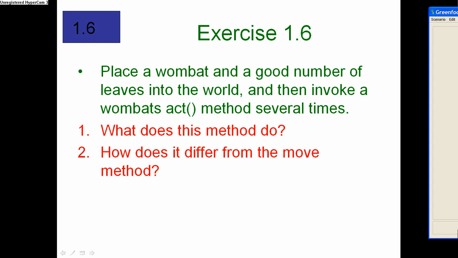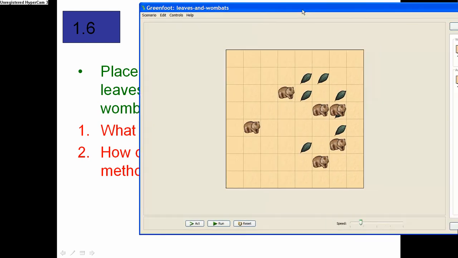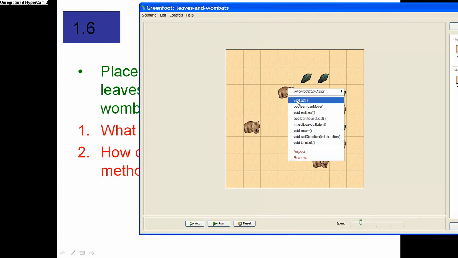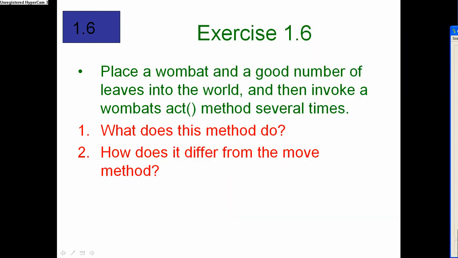So let's take a look. Basically what we're trying to figure out is, if we right-click on this guy and say act, what does that do, and how is that different from just the plain old move method? Okay, and if you need help, call me over and I'll help you do that.